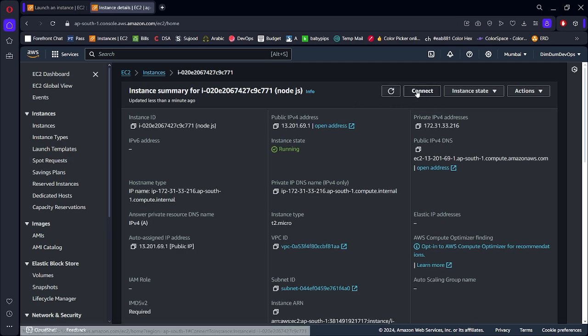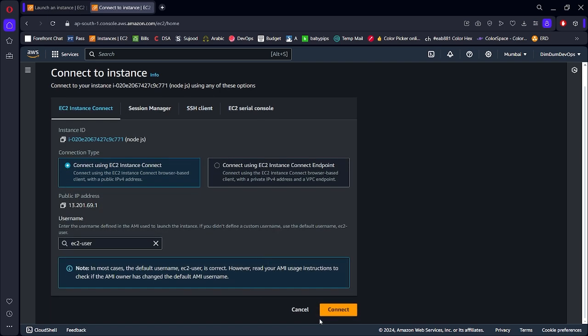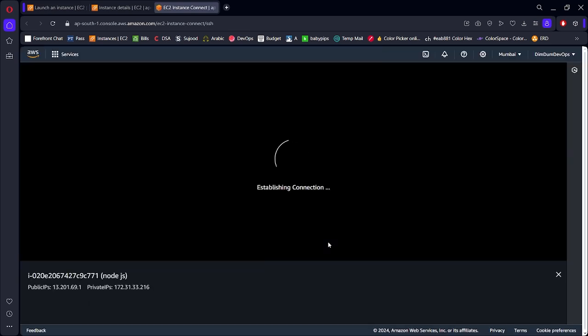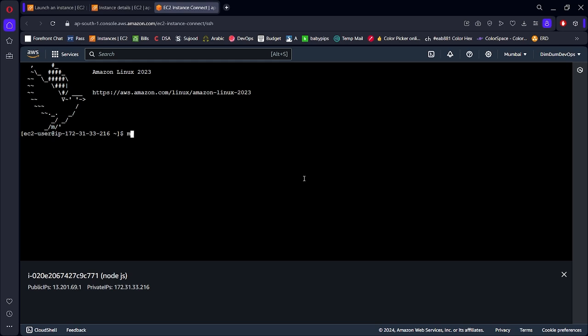Once it is in running state, click on connect and go to the EC2 instance connect tab and click on connect. This is going to open a terminal in the browser, and we'll be setting up everything through the terminal in the browser. Let's make a folder here, name it Node.js, and cd into that folder.